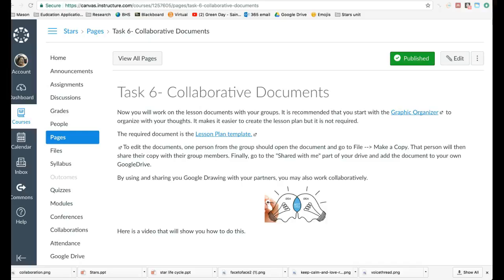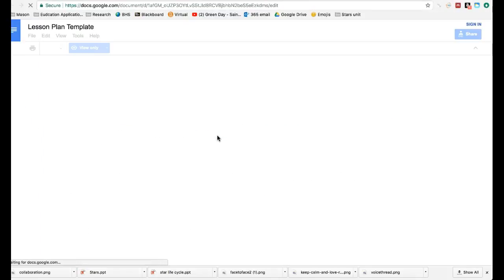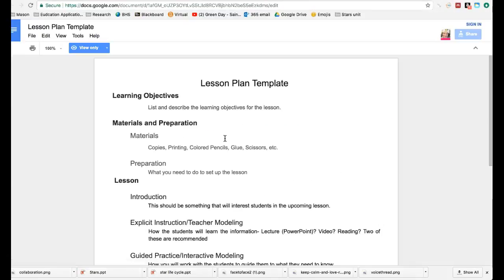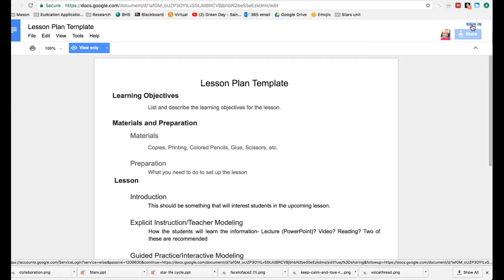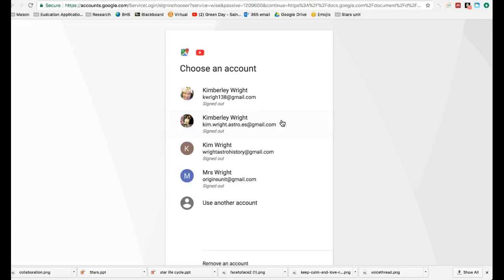Hi everybody, I just wanted to show you quickly how you make a copy of the document so you can share it with your partners. It's simple. You'll go to the lesson plan template link. So you'll click on that and it'll take you to the lesson plan template. You'll want to sign in. I'm not going to sign in here myself, but you will.